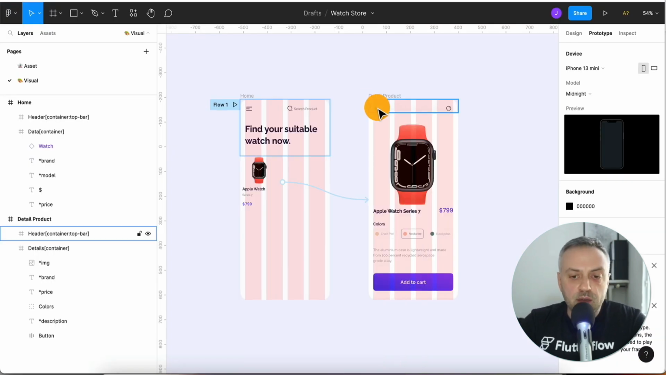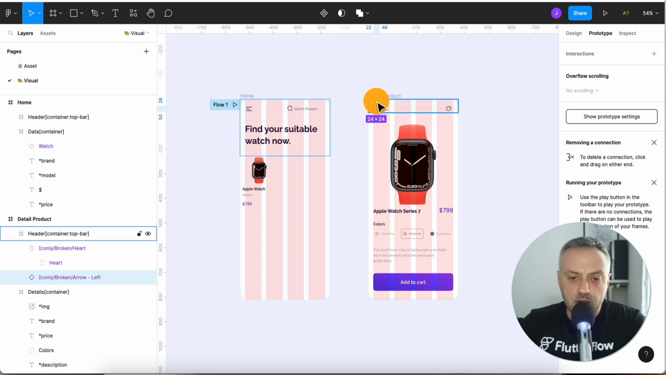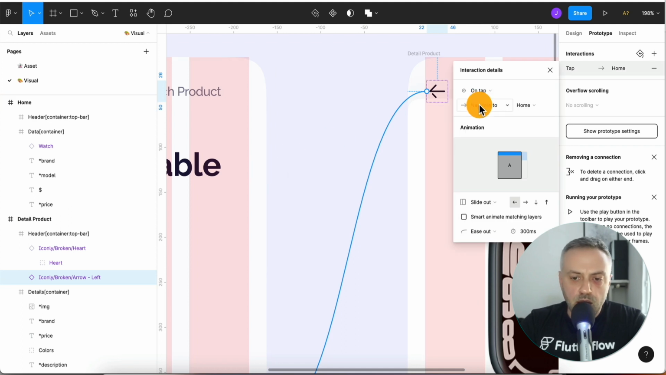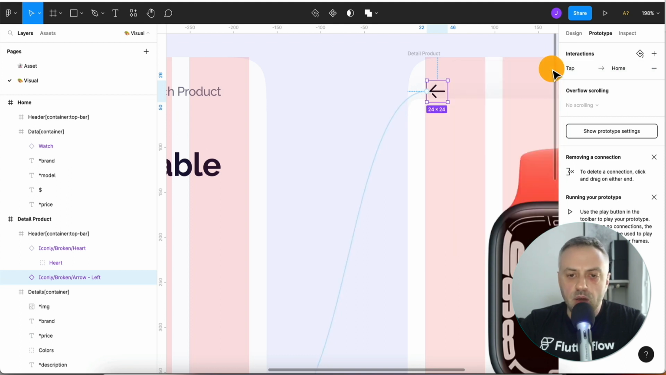Here I am inside Figma. I'm going to find this back button right here. I'm going to zoom in, and I'm going to do the same thing. I'm going to drag an arrow back to this page. And now we have navigate to home, and I'm going to say slide in. Slide in. Okay, that's exactly how I want.